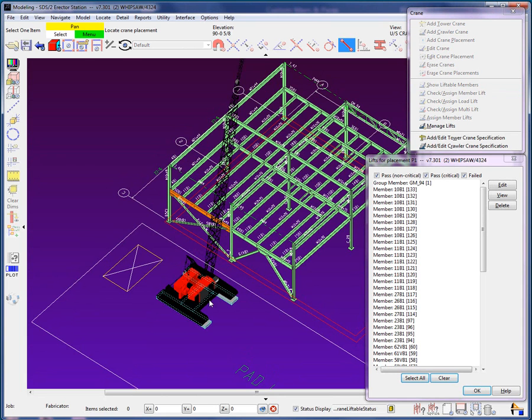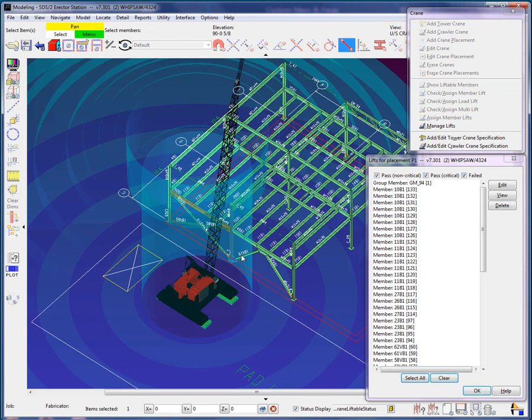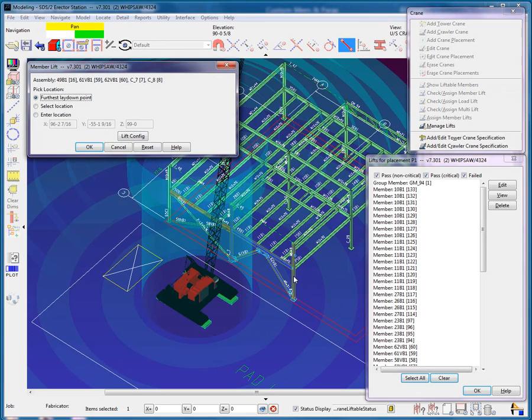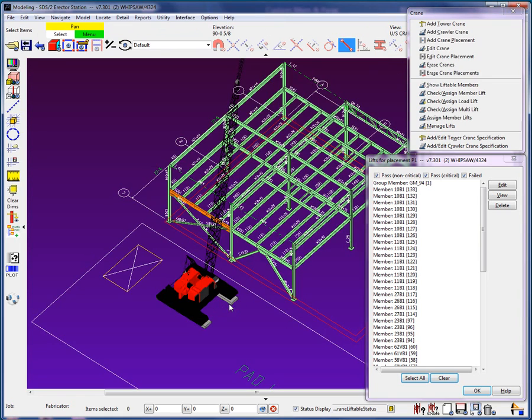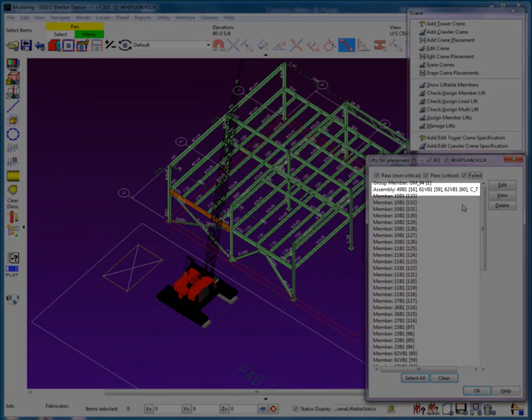Using the Check Assign Member Lift tool again, I can select the members that are to be assembled and then lifted. Modify the pick location and the lift configuration if desired. Then view the lift information for verification. And finish by assigning the assembled members to the crane placement. When I refresh the Manage Lifts screen, I can see the members are assigned as an assembly in the lift.